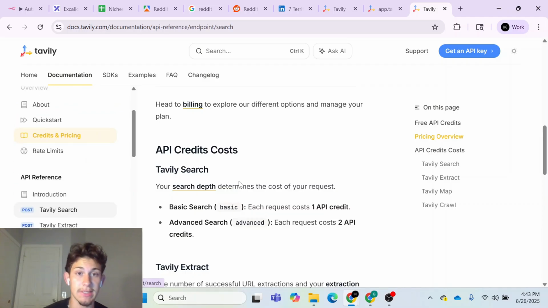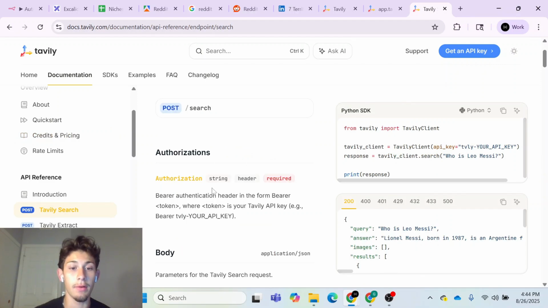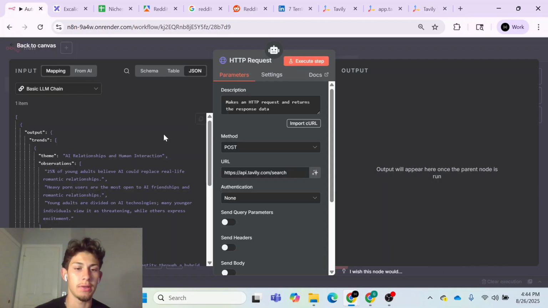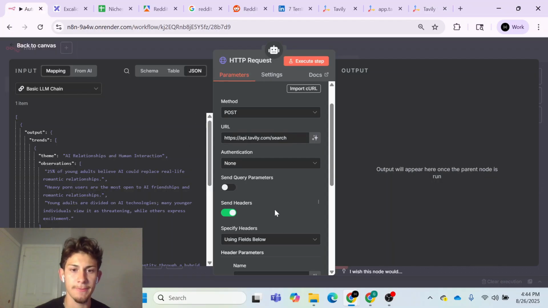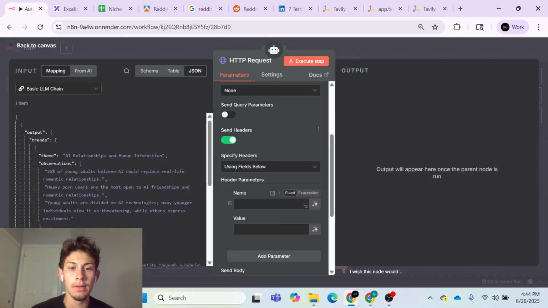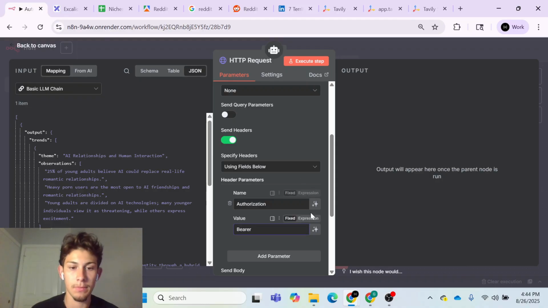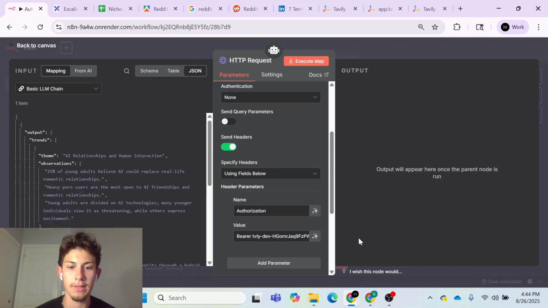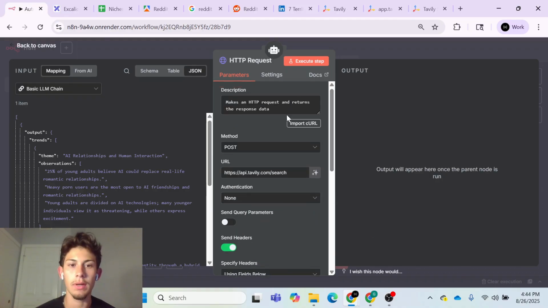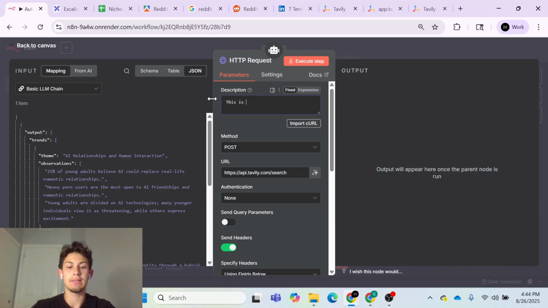So let's go back to this Tavily search. And so we require bearer auth. So let's go over here to our send headers. Let's do authorization. Bearer, and then you have to put a space and then your API key. Paste that right there. Okay, and then we can add in the description of this tool. We can say this is your web search tool.